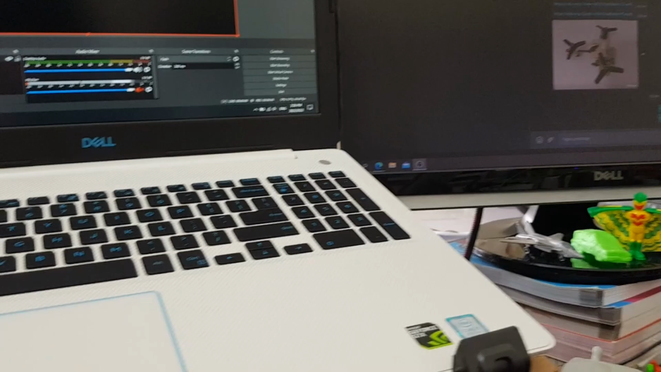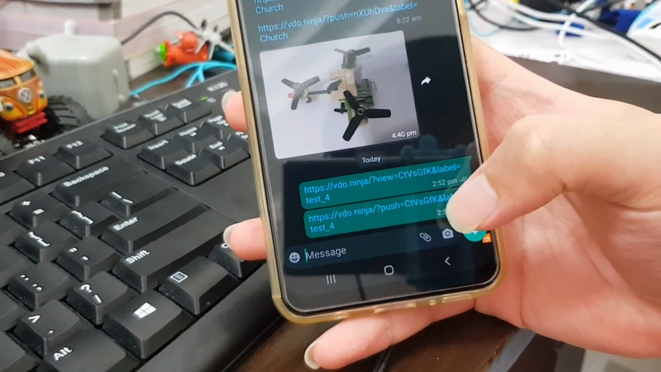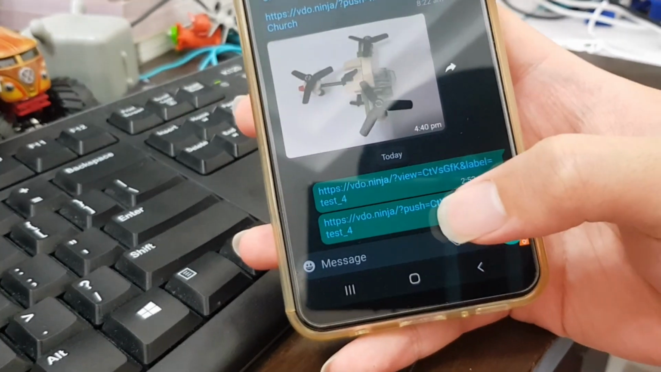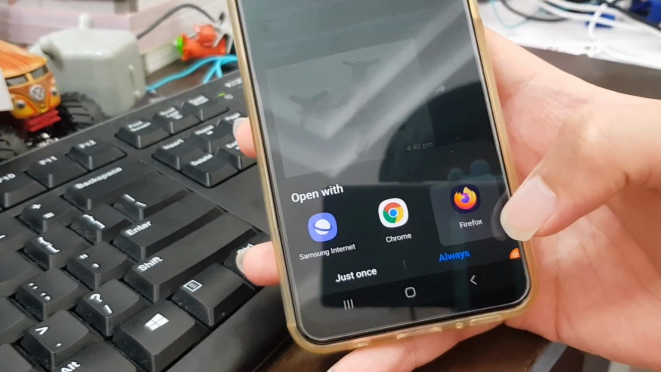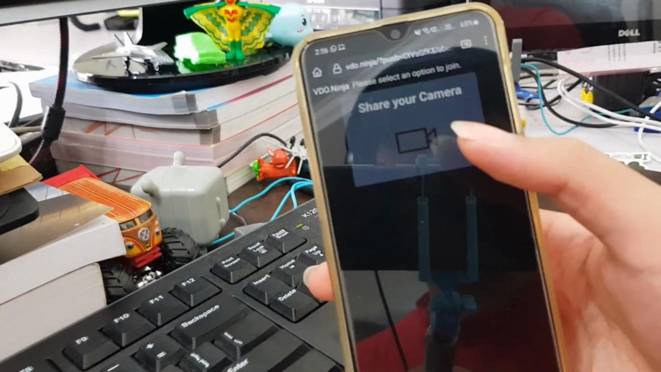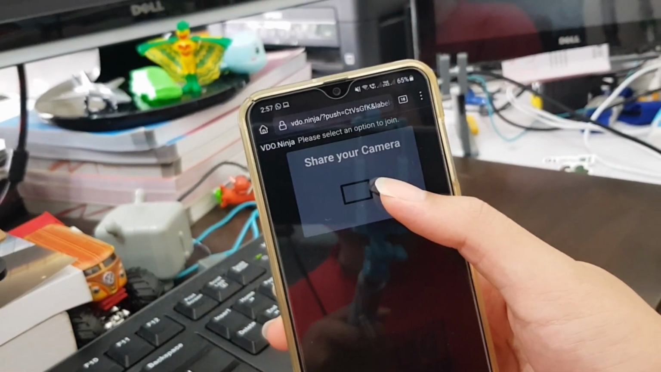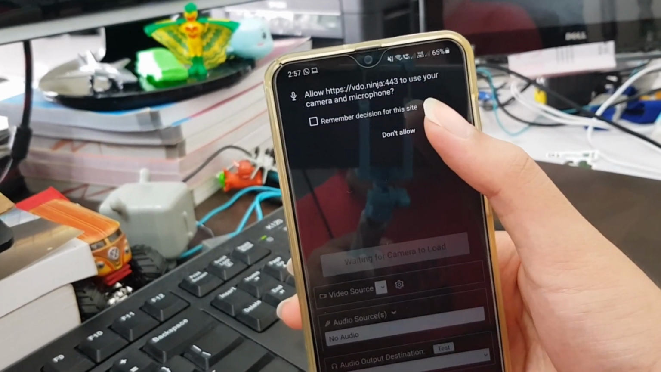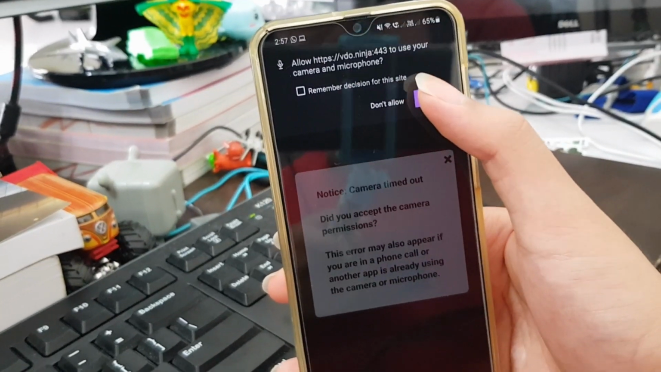And after that, go back to your WhatsApp and you want to click on the URL that has the word push on it, because that's where you can start streaming your camera. You want to click on the push. You want to open with Firefox. And you want to click share your camera. Right now, click share your camera and allow, but do not remember the decision for this site. This will increase stability in the long run. Click allow, but do not remember the decision.